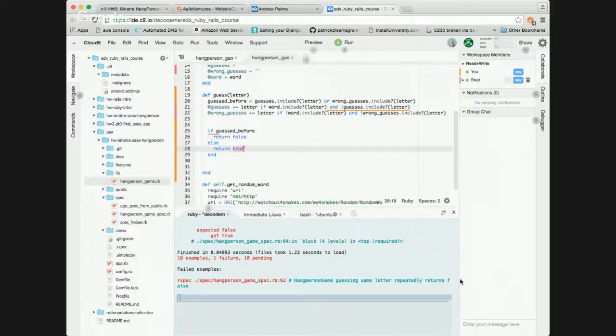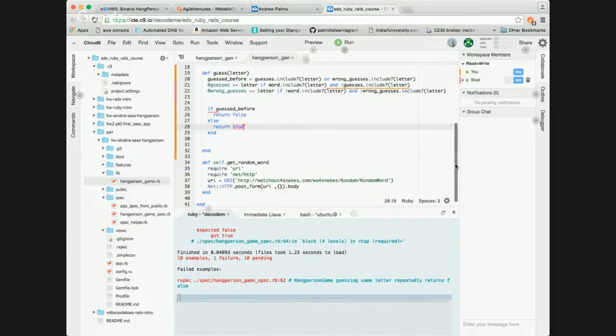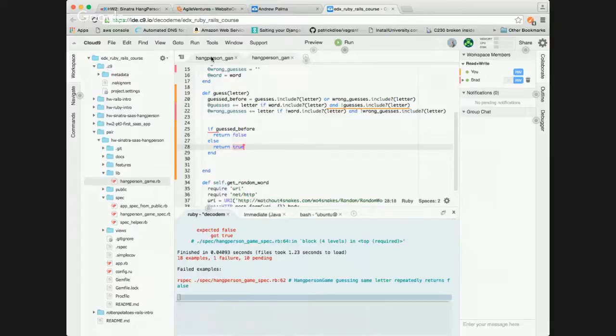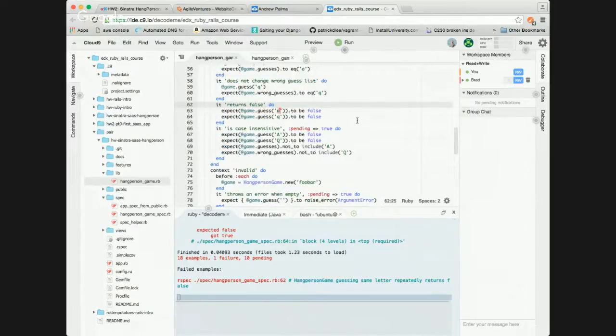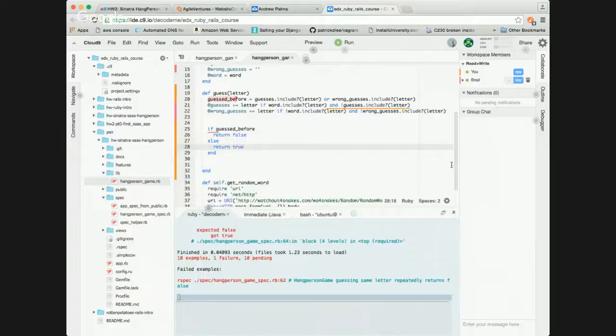All right, so we failed on 62 now. Okay, so we're still failing on this. We've guessed A again, so we expect it to be false rather than true. So the guessed before part isn't right. If guesses includes letter, it'll be false, or wrong guesses includes letter.